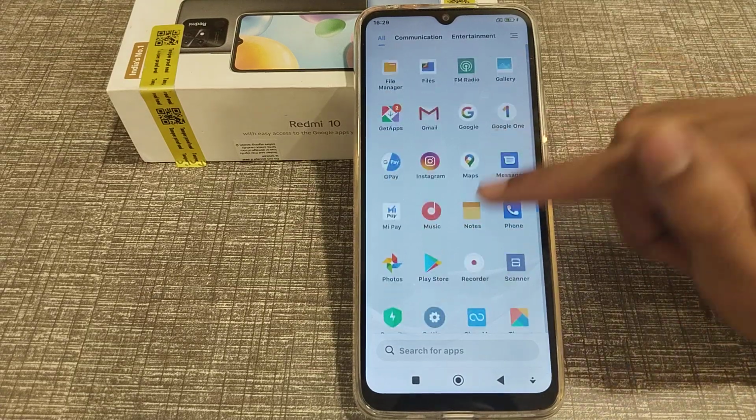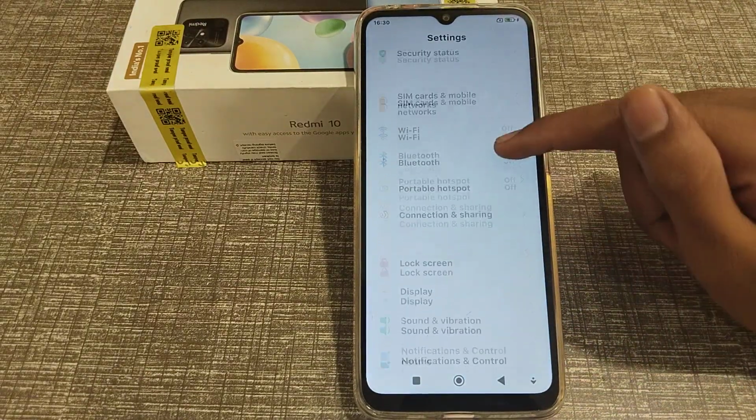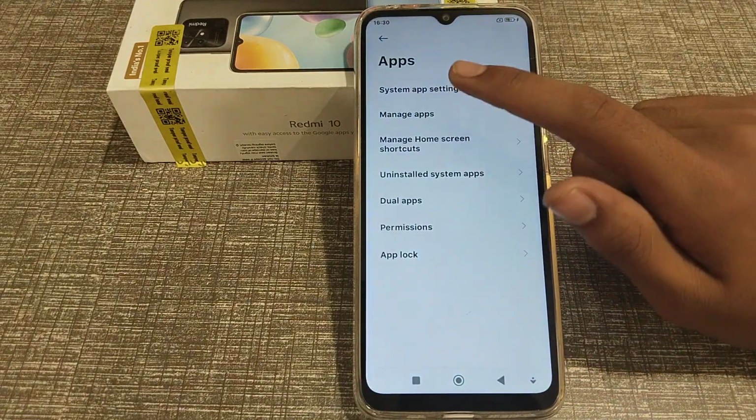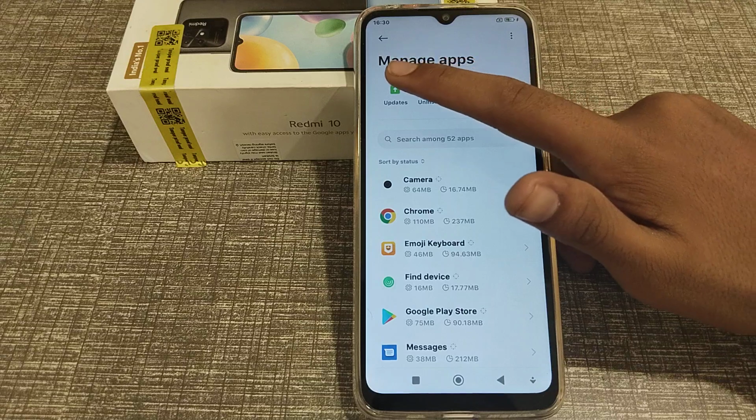First of all, what will you have to do? Open your phone settings. Then come to apps. Then click on manage apps. Then you can see the update option.